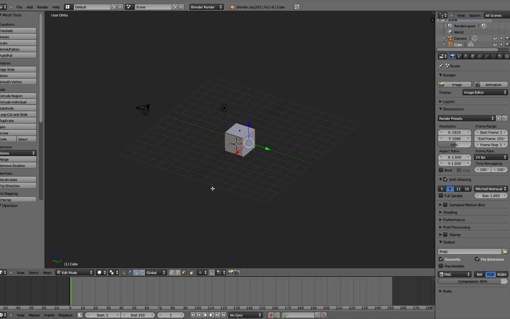So with that, open up Blender, and you'll come up to a screen that has a cube on it. The cube in this case is usually in perspective mode, like so.